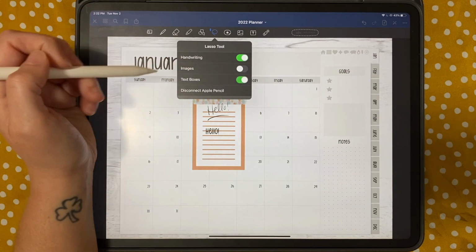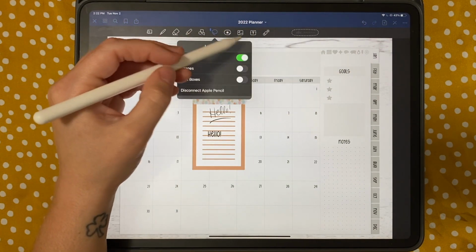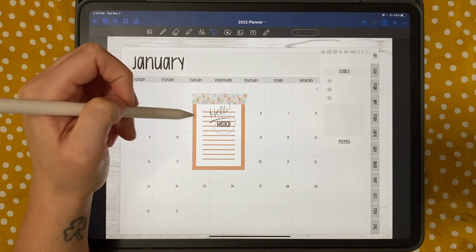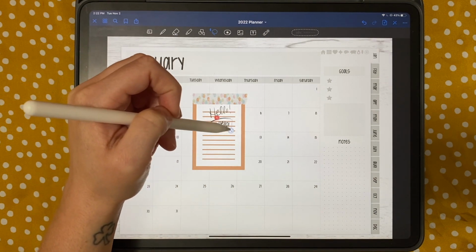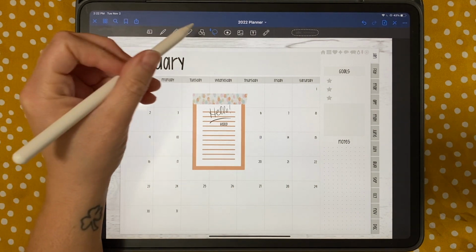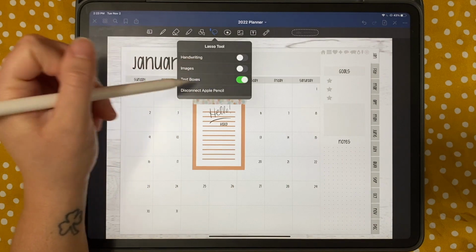So I'm going to add text boxes on here, and maybe I want to move both of these, or maybe I just want to move the text box. Maybe I just want to resize the text box or recolor the text box. You can do that as well. So this is just a really nice way to make sure that you're only moving what you want to move.